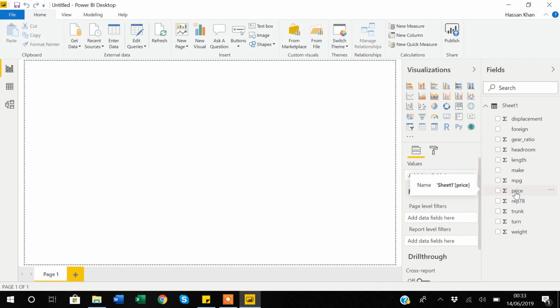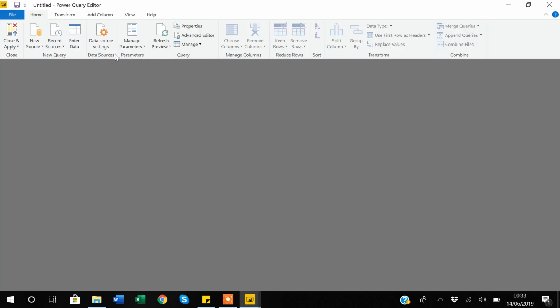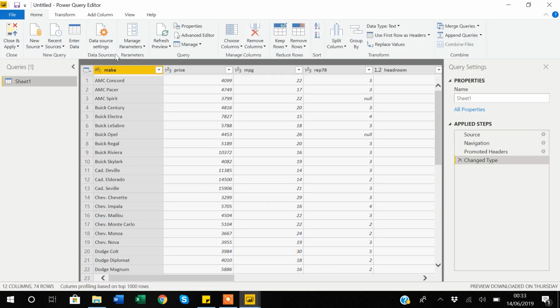So the first thing is, suppose you want to remove a column or add a column, how you can do that. In order to do that, as I told you in my previous videos too, whenever you have to manipulate the data, you have to go to the edit queries option. So here you can see there is an option edit queries. I will say edit queries. Once you click edit queries, Power BI will take you to another window where you are able to manipulate the data. So suppose you are having this make column where they are mentioning the make of the car.